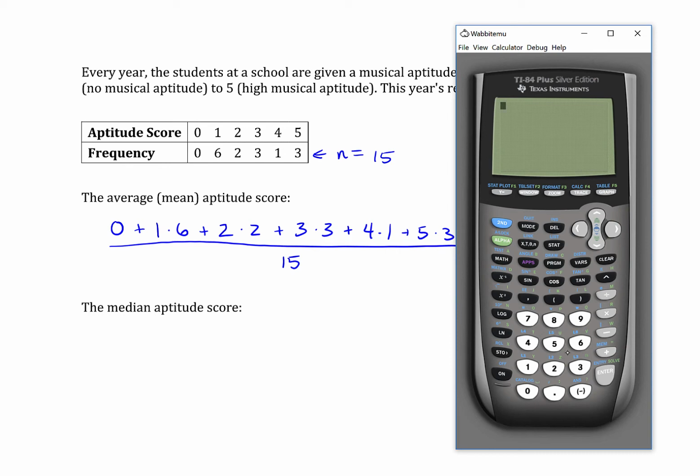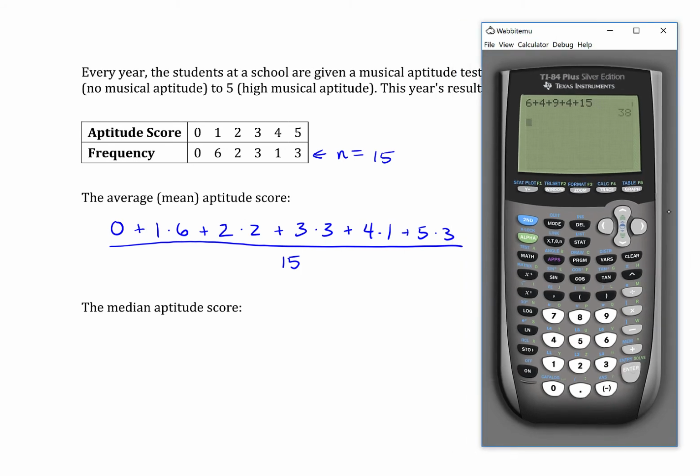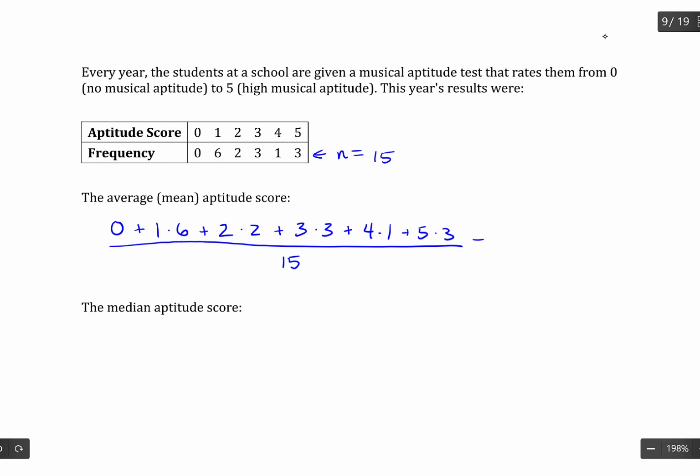Now if I take, let's see, 1 times 6 is 6. 2 times 2 is 4. I'm just going to try and speed it up a bit. 3 times 3 is 9, plus 4, plus 15, and I think that's my last one. All right, now I divide that by 15. So 2.53, I'll take it to 2 decimal places. So 2.53 is our mean aptitude score.